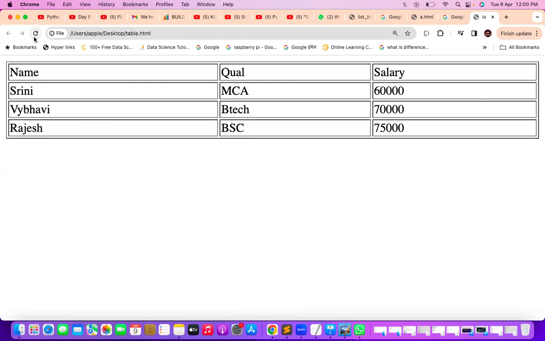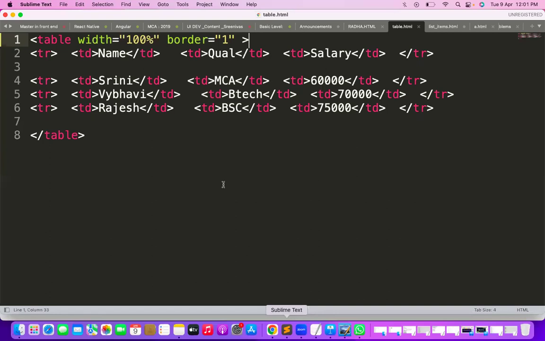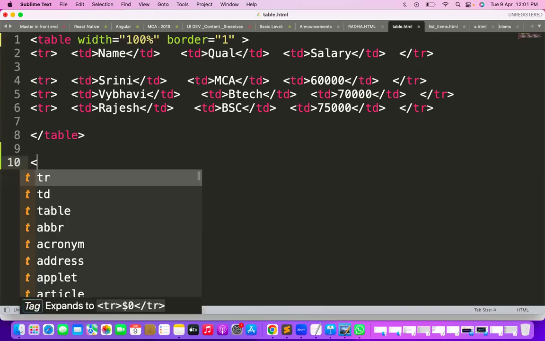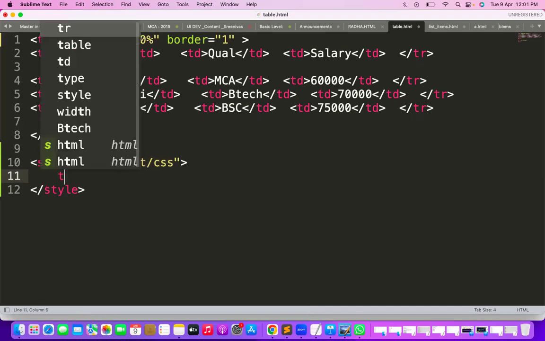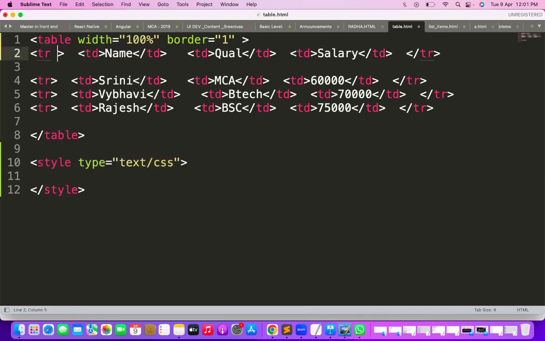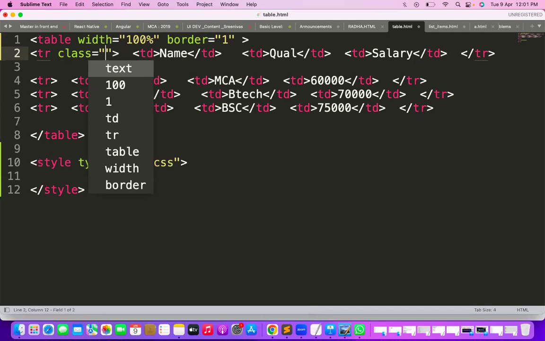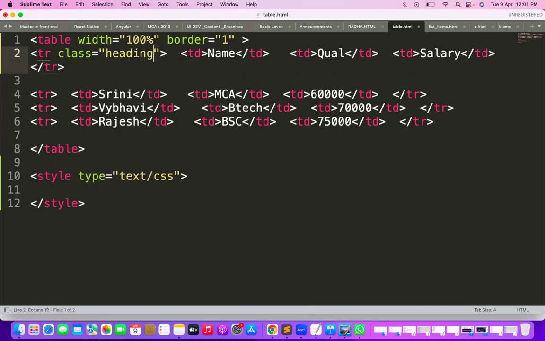And one more thing is missing. Name, qualification, salary are kind of headings. Headings need to be highlighted. When I want to make a heading highlighted, basically we have to go for the style attribute or style sheet for the table. For the first tr, I am giving the class called heading. So just take this class. Later we will discuss the CSS. Now don't worry about the CSS.